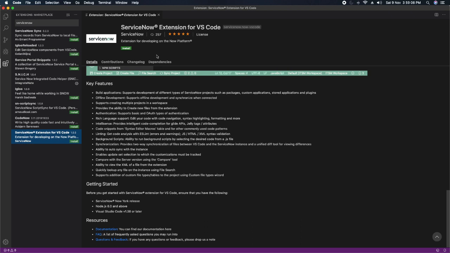So what I will do, I will first install it. I will click on Install and it will try to install it. Now you can see this extension has been installed. After installing, you have to restart your Visual Studio Code. For that, you can just reload the window.